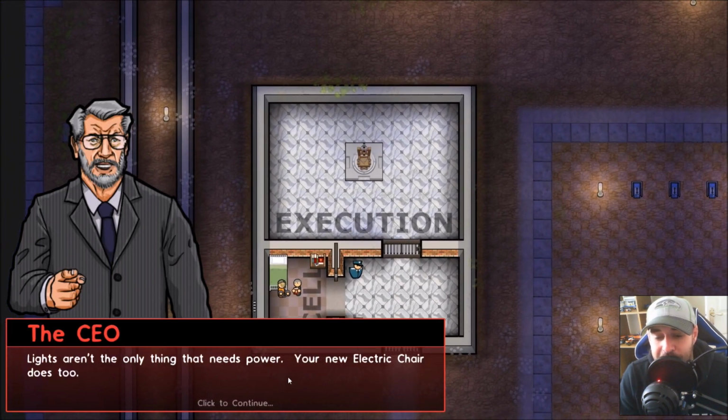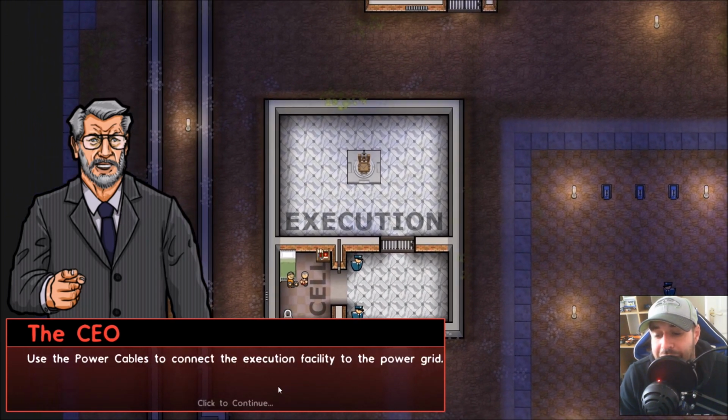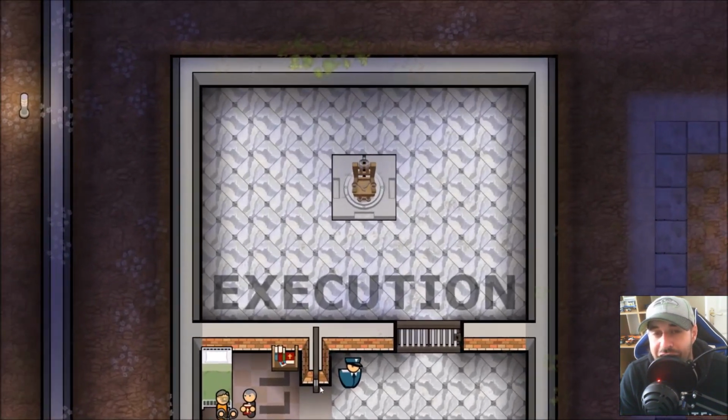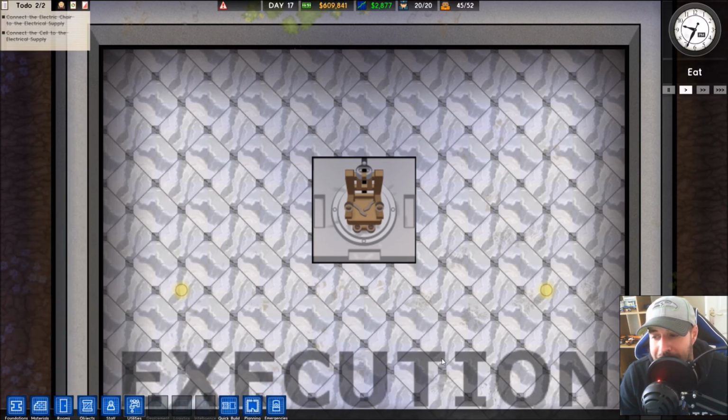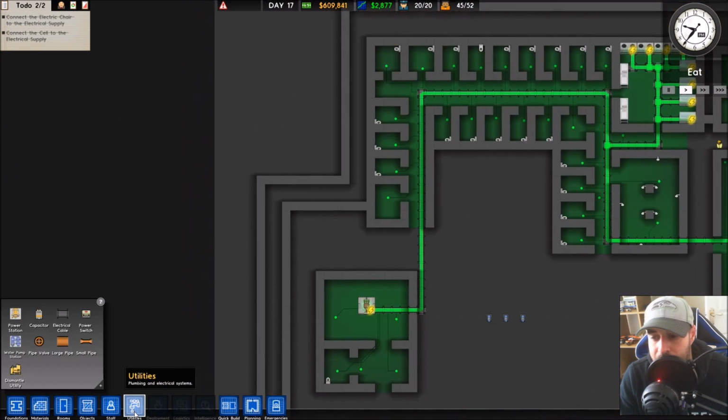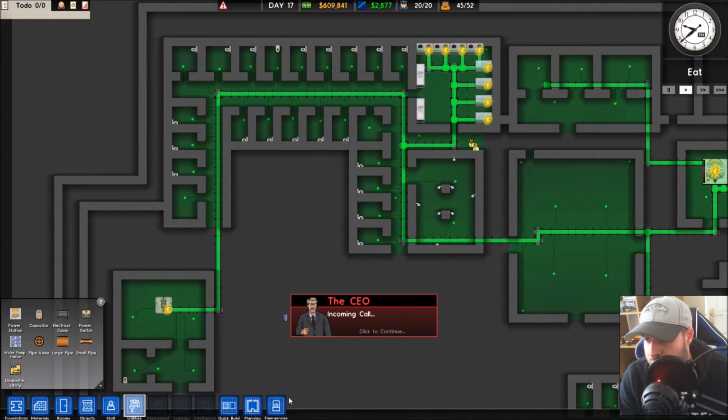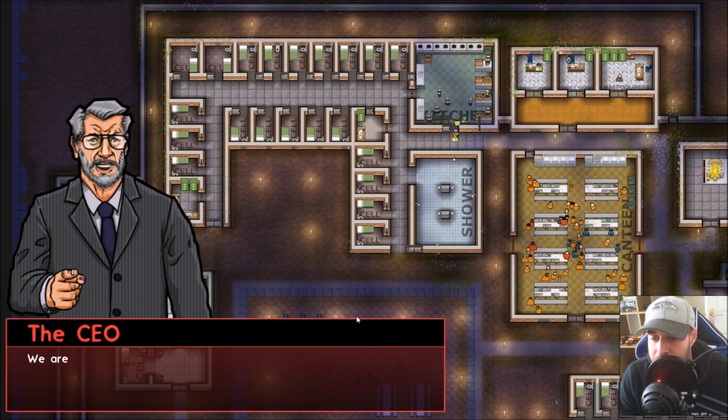Lights aren't the only thing that needs power. New electric chargers. Use the power cable to connect the... We've done that. The electric chair is a special type of electric on it. It requires its own dedicated power line. You connect it up directly to the mains cables. Oh, okay. Oh, I think we've done that.